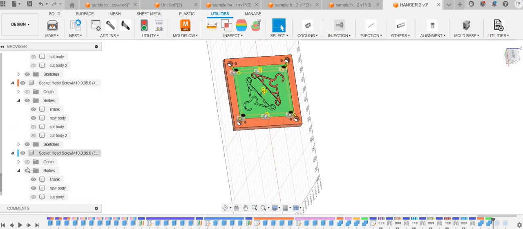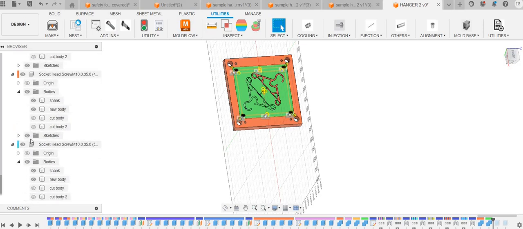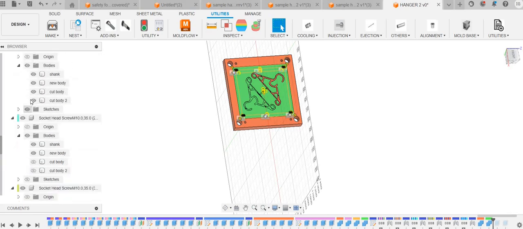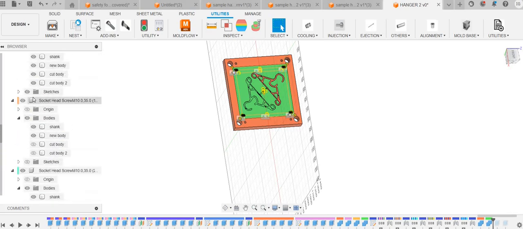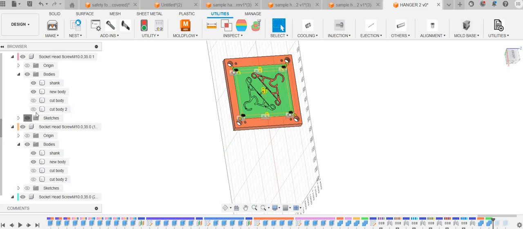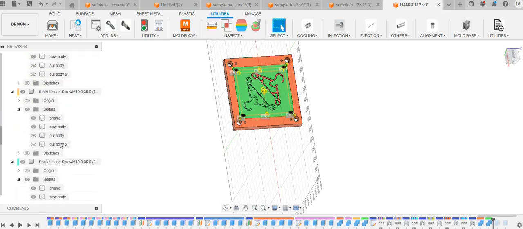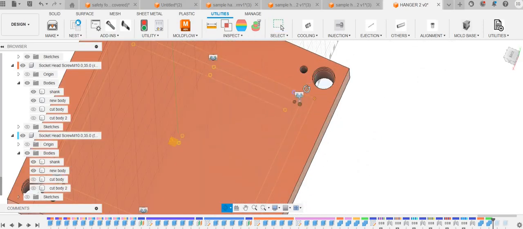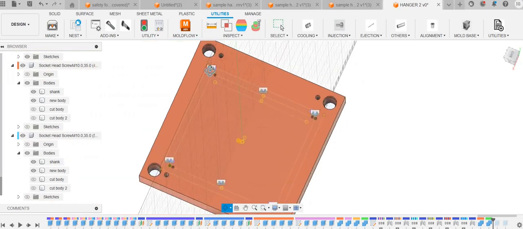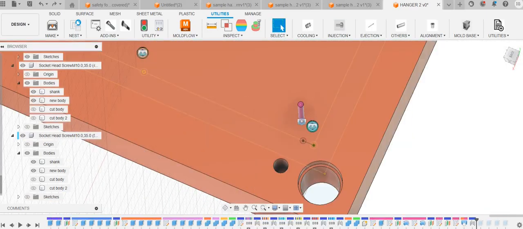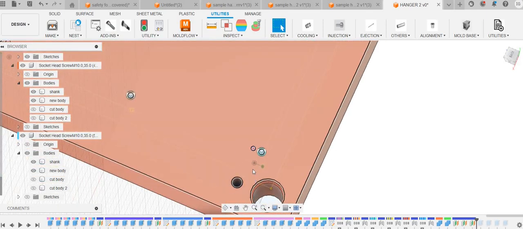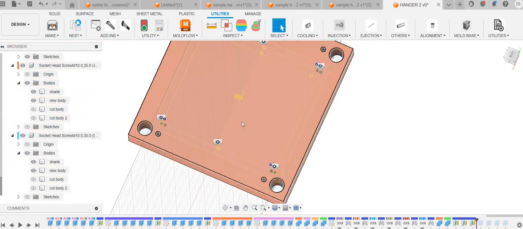Then you can hide the bodies. You can also hide the sketch as well, because as we move on, we are going to be creating lots of screws, so our design workspace will be crowded by sketches. So let's start hiding these ones for now. Yeah, so all our screws for the plate have been created.